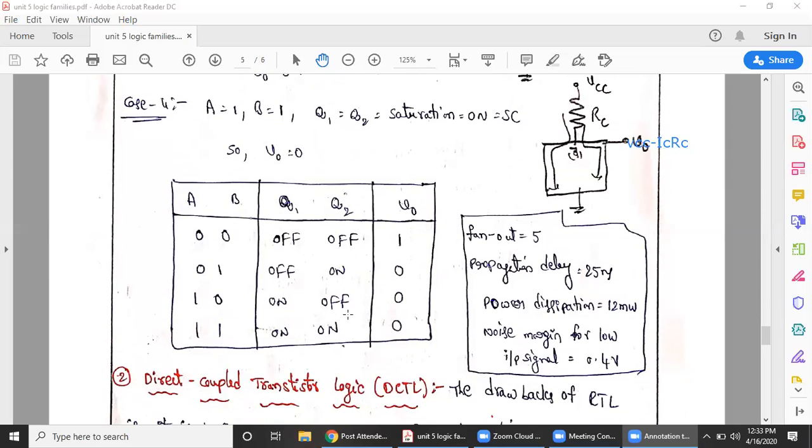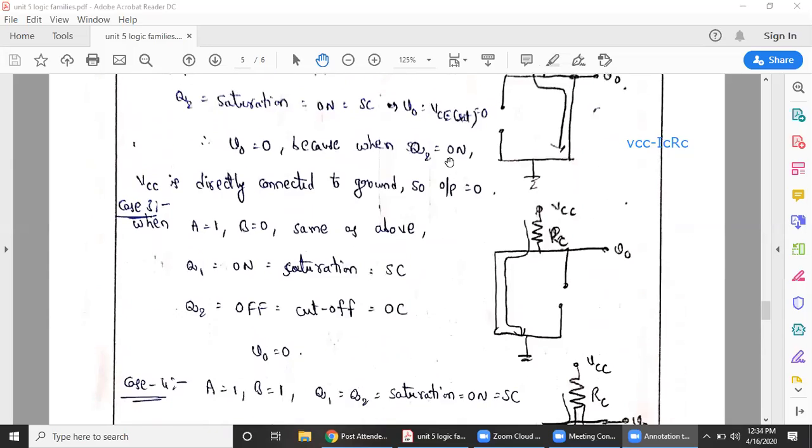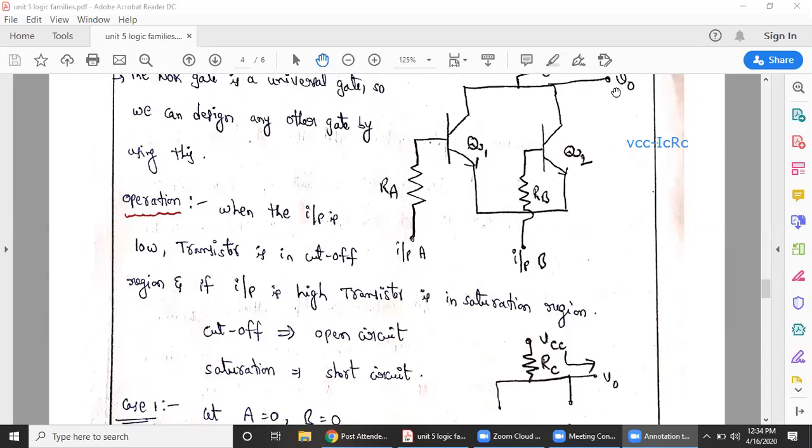Now if you are observing the truth table, when A0, B0, our Q1 is in the off state and Q2 is also in the off state. That's why both are in the open circuit, means our VCC value is exactly equal to V0. That's why it is logic 1. 0, 1 combination, that is any one is in the on state, means V0 is equal to 0. Now if you are observing this, only at 0, 0 condition, our output is equal to logic 1. For all the remaining cases, the output is equal to 0. So this is the truth table of the NOR gate. Due to that, we can say that this circuit acts as a NOR gate.